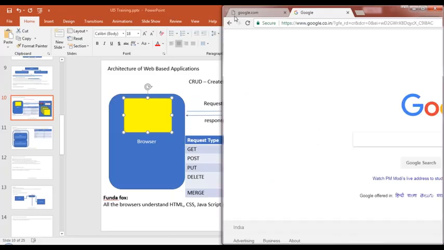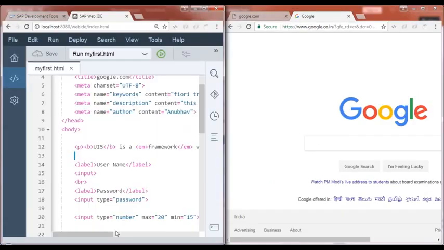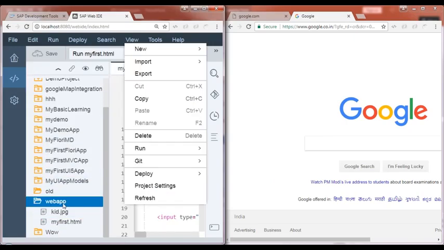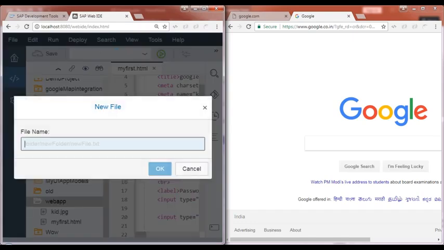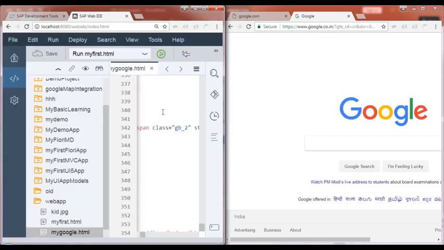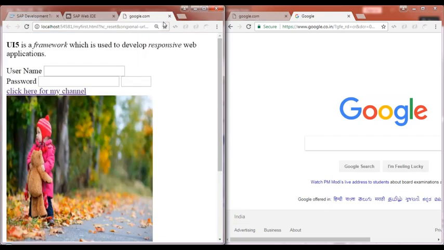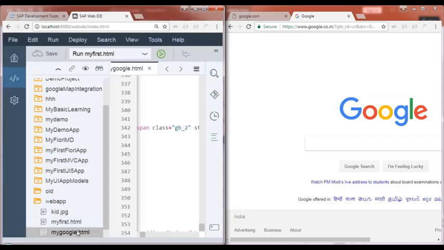I can press Control A, Control C, and I can go to my web IDE and create a new HTML page. Right click, new file, my google.html, and I paste the whole thing over here. Save it and let me run this google.html. Oops, I'm running a different file, I guess.